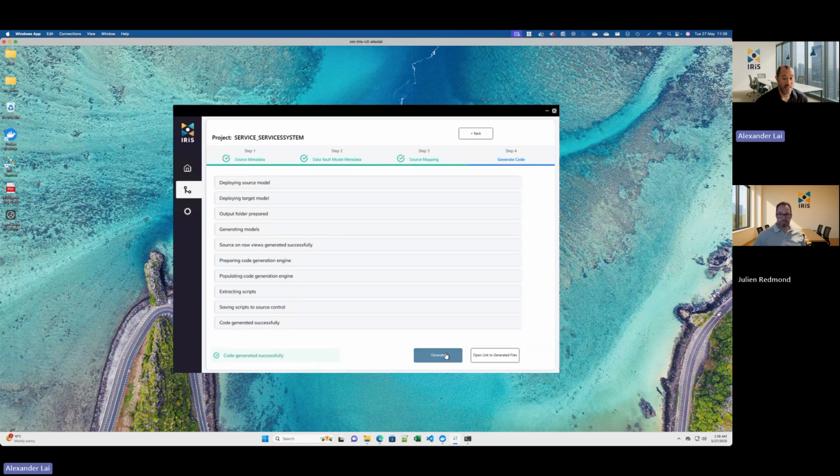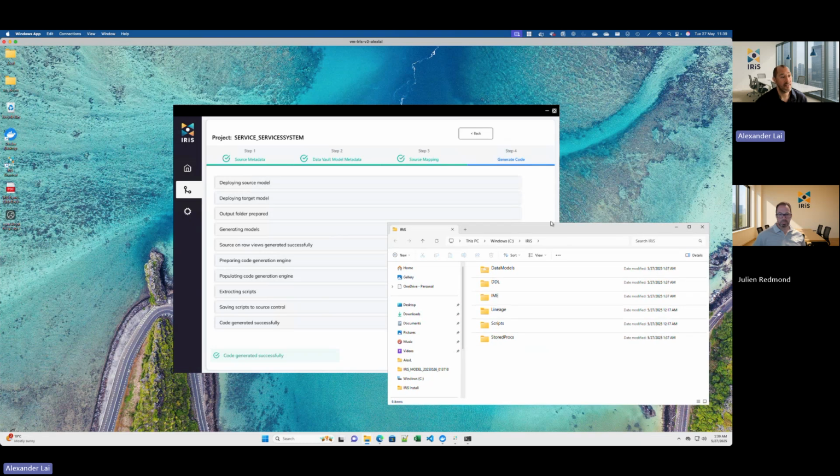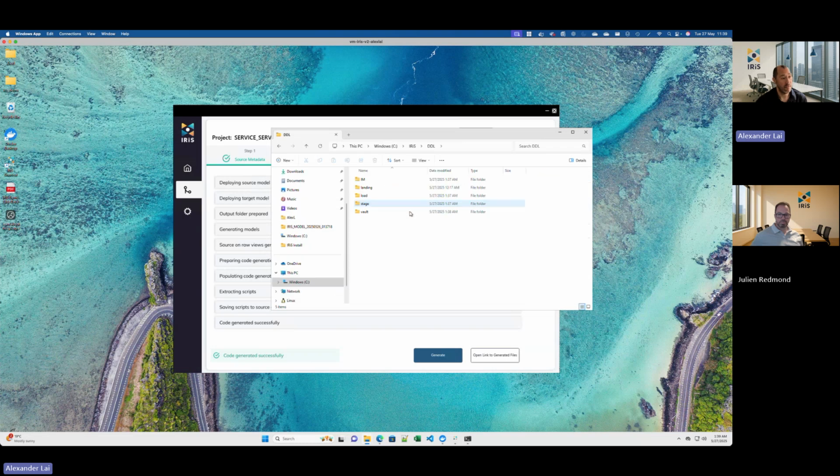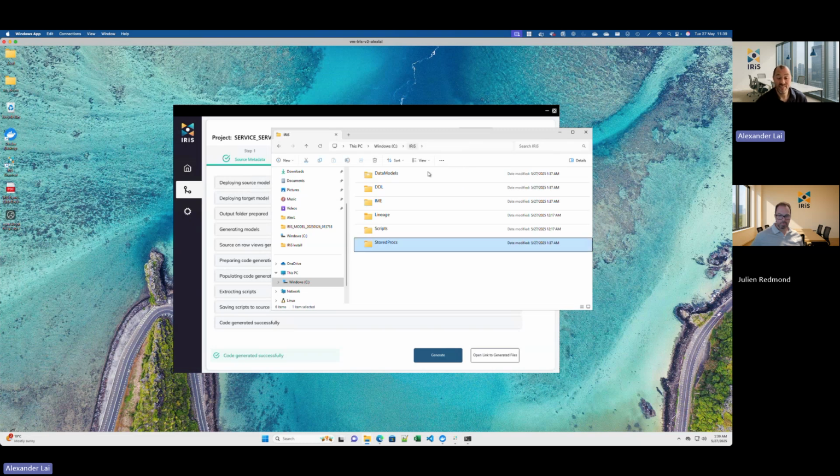Oh, perfect. So as that's happened, we can see that all the steps are finished. Down on the bottom here, there's open linked generated files. And this takes us to a temporary directory where all the code is held. So in there, DDL, for example, under all the schemas, you'll have all the table code. If we go to stored procs, all the stored procs required to load all the tables, and everything's there.